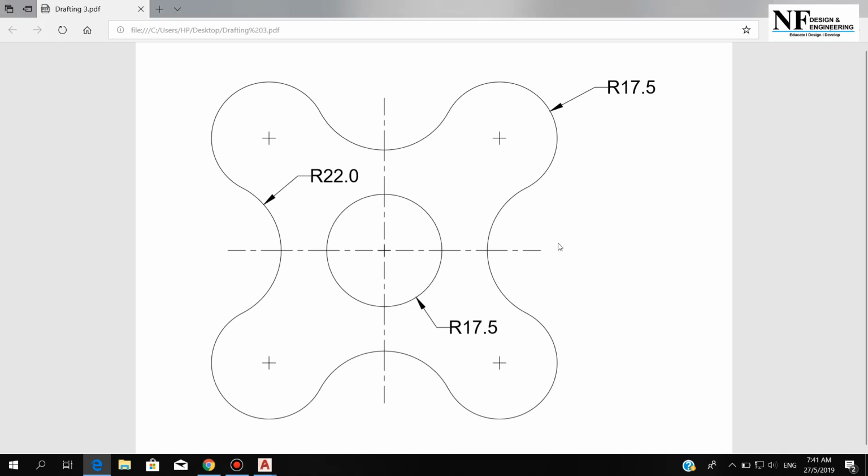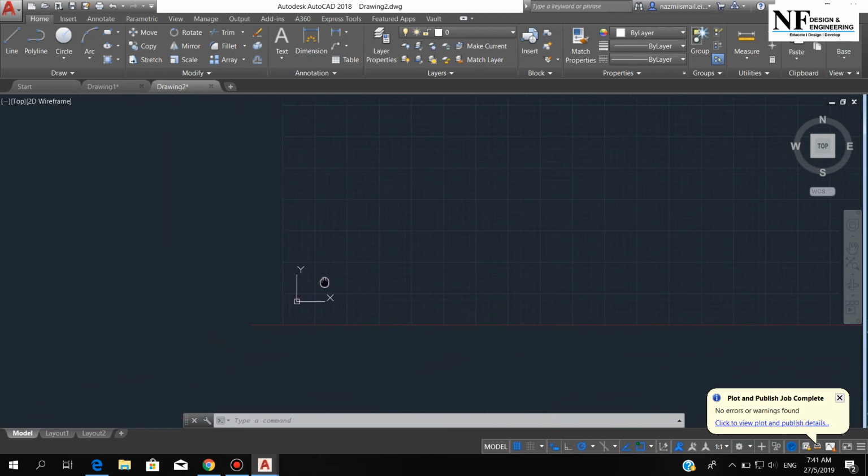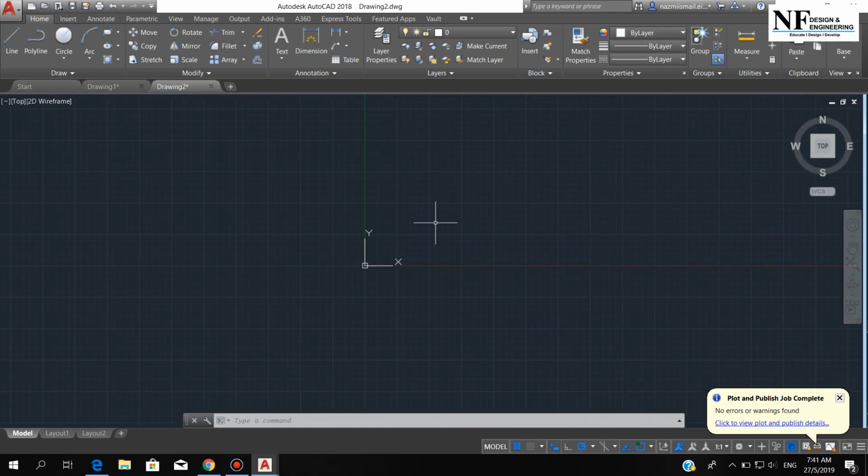In this video, I want to show you how to create the 2D drafting by using coordinate system in AutoCAD. Okay, so by opening our AutoCAD software, you can see over here this is the UCS, User Coordinate System. By holding the scroll button of your mouse, you can drag this UCS to the center like this.